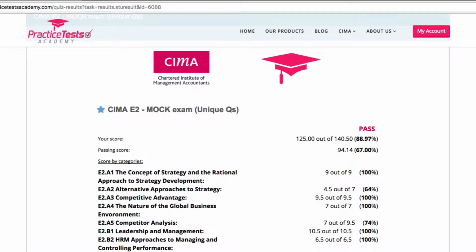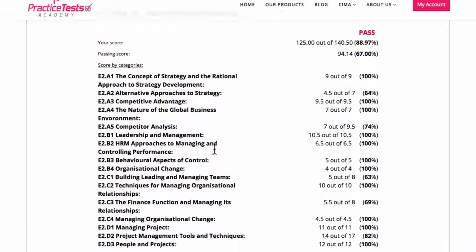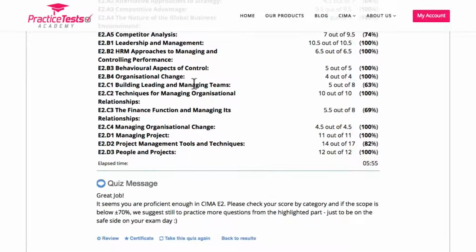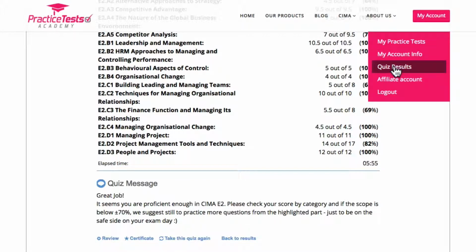One of our biggest competitive advantages is that you can clearly see how well you've done within each part and within each chapter. You can review all the questions just by scrolling down and clicking the review button here. If you would like to compare the results of your current test with the results of a test you have taken previously, you can go to My Account and Quiz Results.